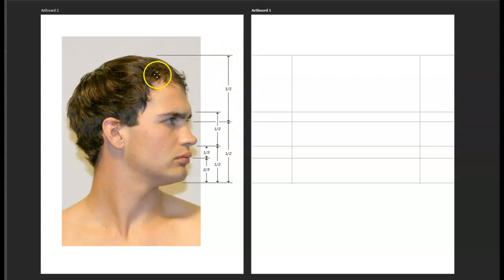Halfway down, from the top of the head to the chin, is where the eyes are. A little above that is where the brow is. From the brow to the chin, halfway down is the bottom of the nose. And another third down from that is where the mouth is. So keep these sort of measurements in mind.